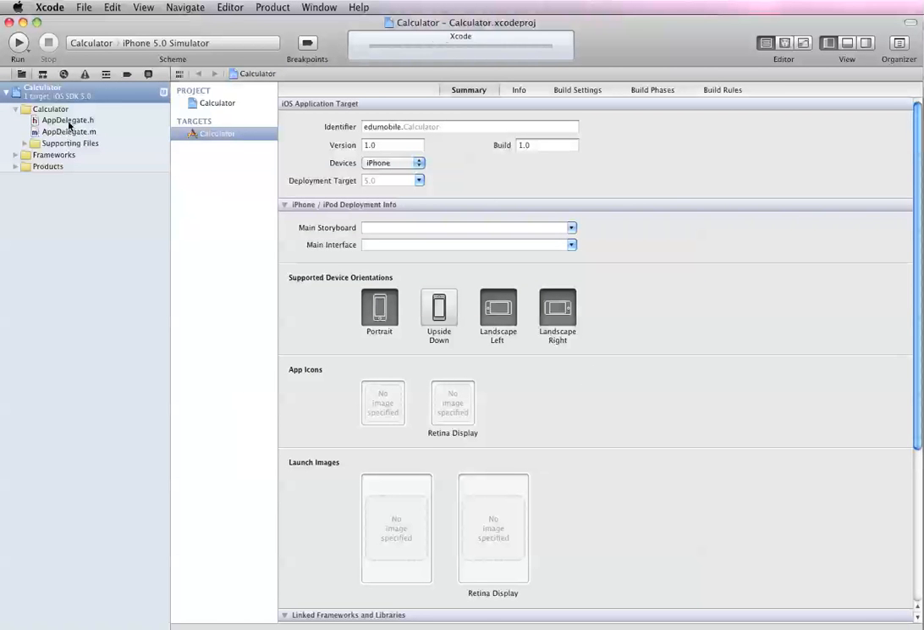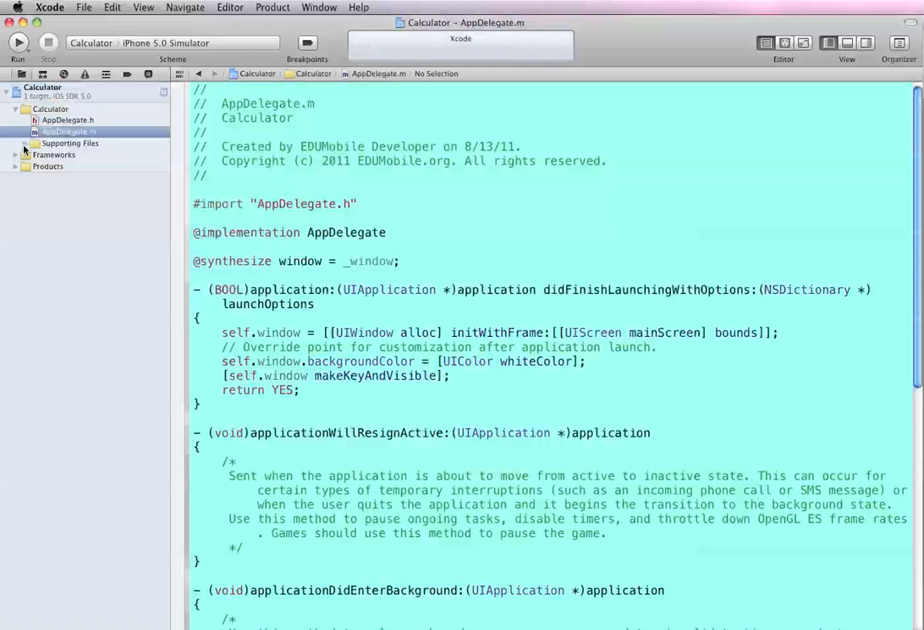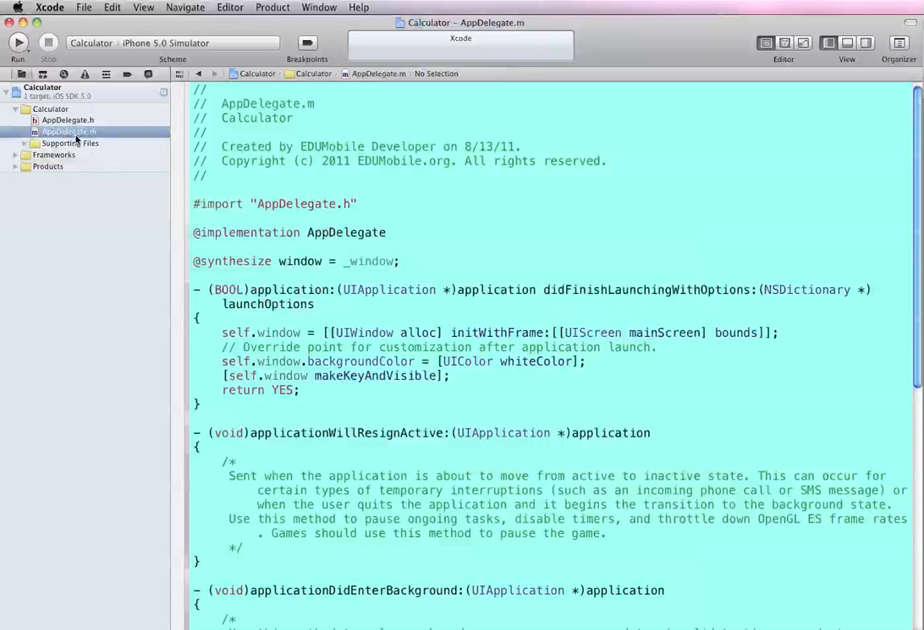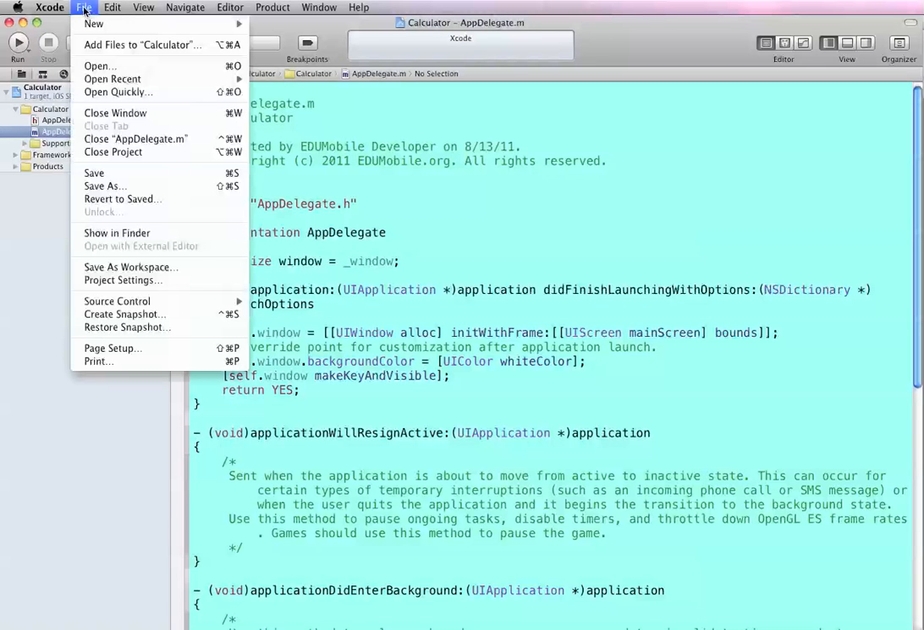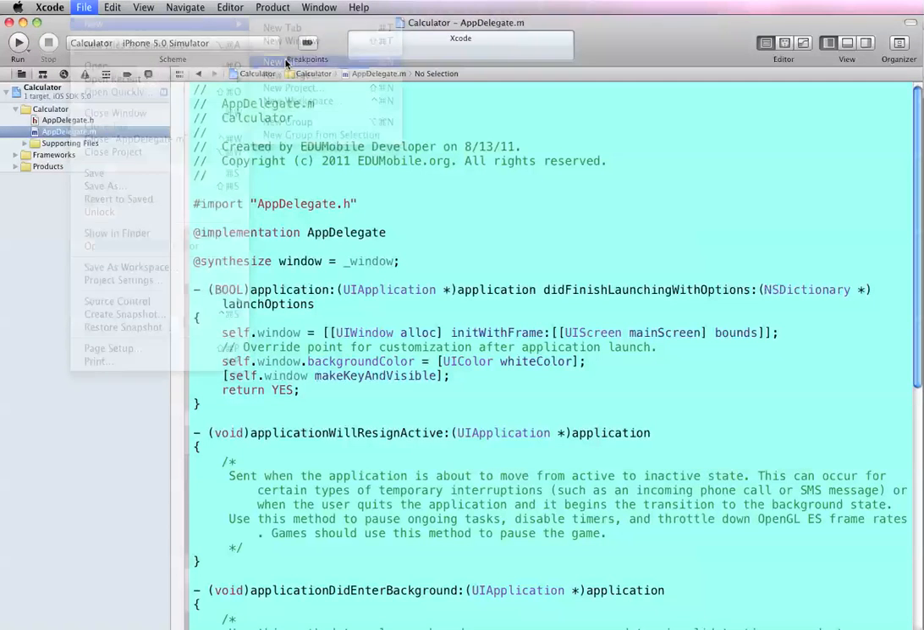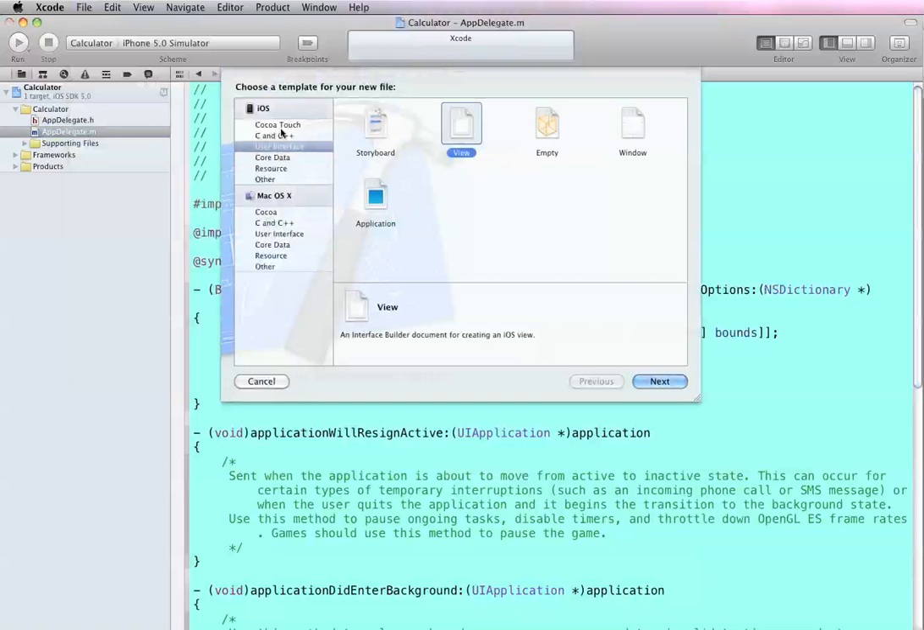And it comes up. And we'll see that we have an app delegate. And we also have our main file, in addition to some supporting files that we'll talk about later. But we don't have a controller, we don't have a view, so we're going to go ahead and create those now. First thing we'll create is our controller. So File, New, and then New File. And we get a selection of things that we can create.